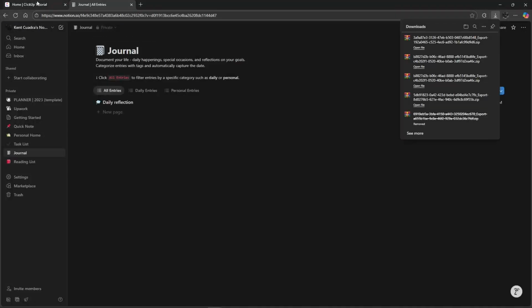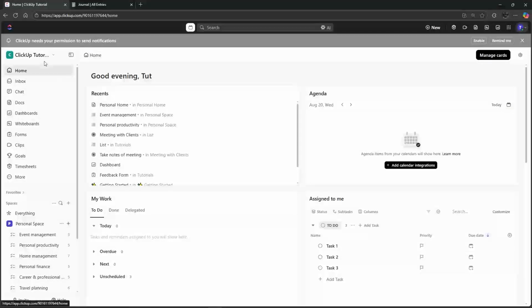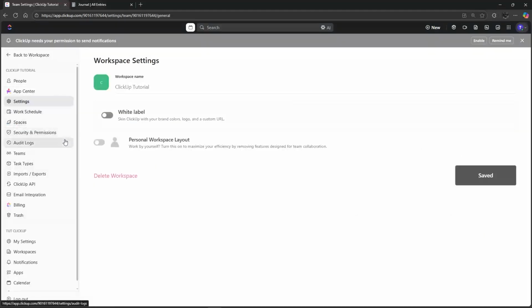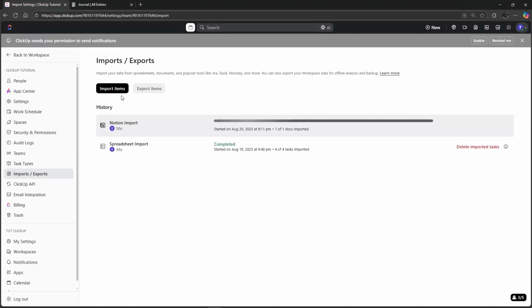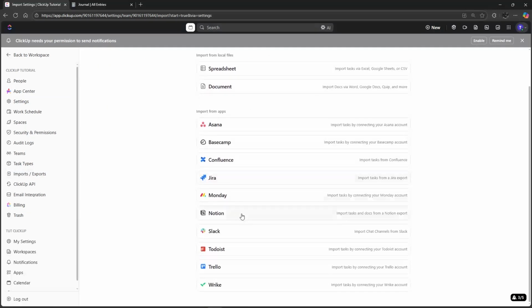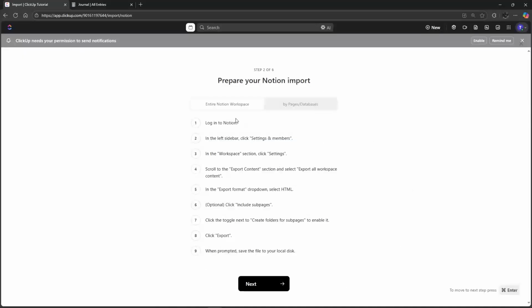Now, once it's done, go to ClickUp and click on the profile icon on the left side and click on settings. Now you will see imports slash exports beside the taskbar, and click on it. And here you will see import items. Click on it, and you will see import from apps and look for Notion, which is down here. Click on Notion, and it will show you the steps that we just did.